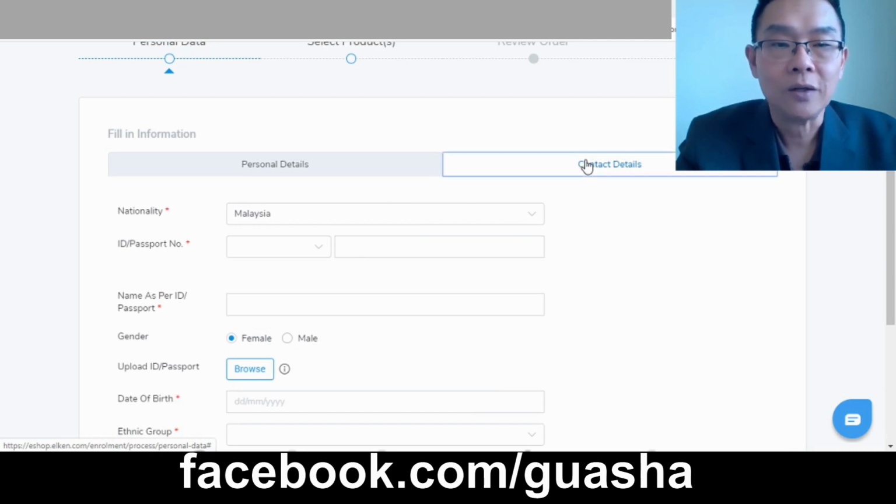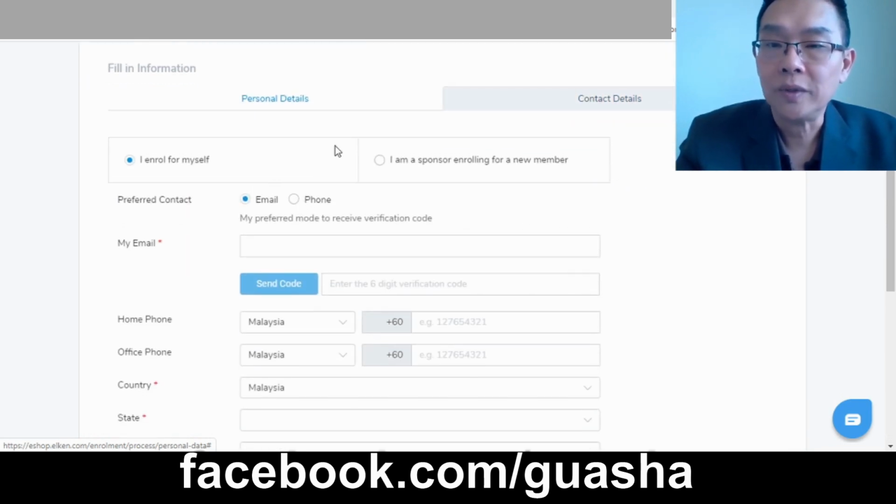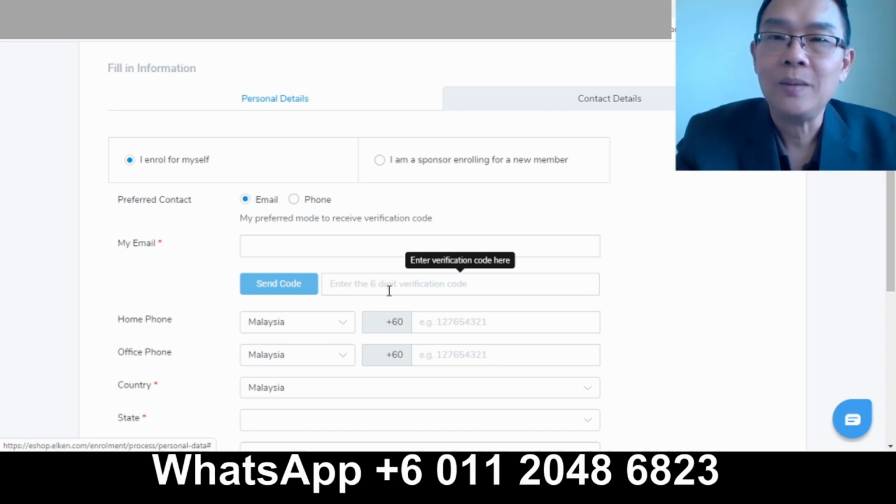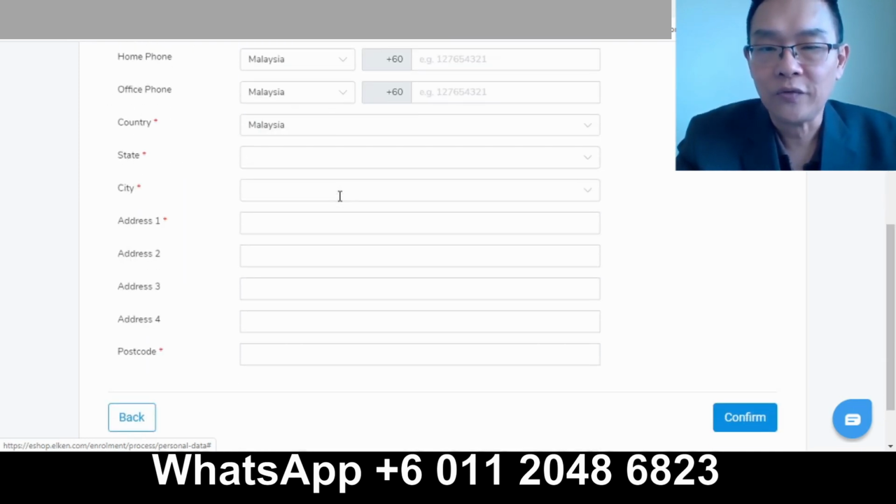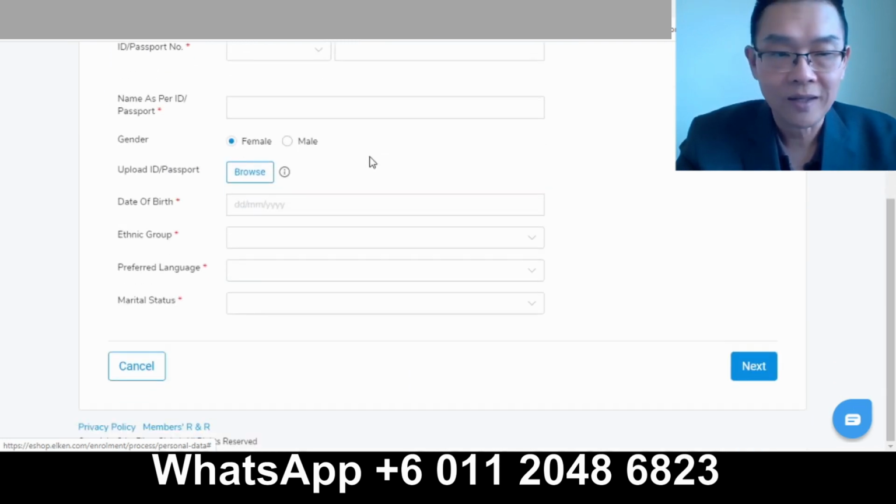Okay, so when you reach the contact detail, this is the part that most people get confused. So you have to key in your email address or your phone number, and then the system will send you a verification code. Okay, so you send the verification code and then you enter the code here. Now why is it like that? Because the company doesn't want any dummy data, or robots, or anybody who is not real. So again, as a reminder, this is actually the requirement by the government. Okay, so once you fill up everything here, once everything is done, you click next and you will go to the product listing.